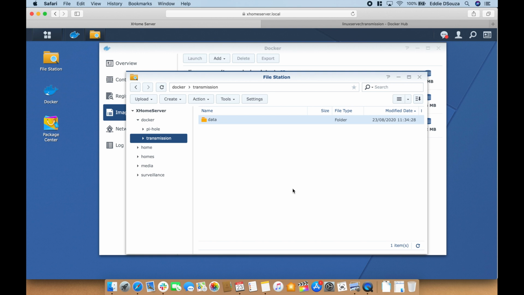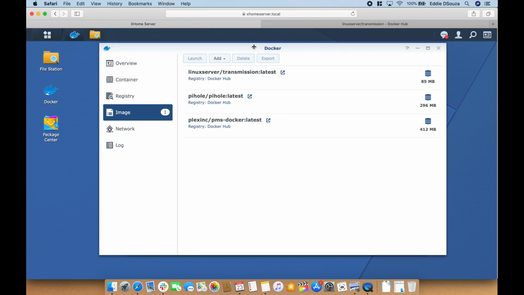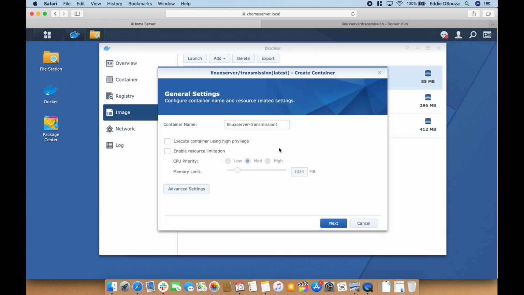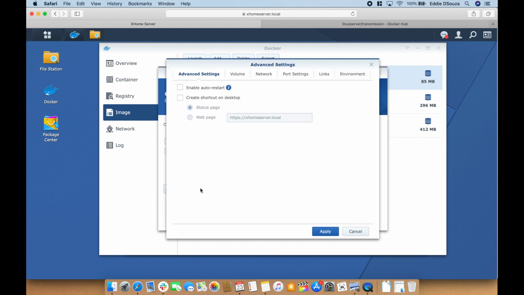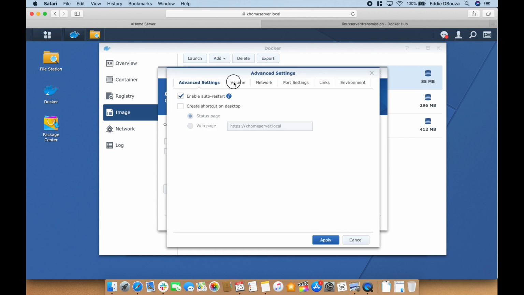Once that is done, let's go to Docker, and we see that the application is downloaded. Let's double click on it and name it. Under advanced settings, enable auto restart, and within the volume section we will add in 3 folders: one for the data, one for the completed torrents that are downloaded, and one for the incomplete.